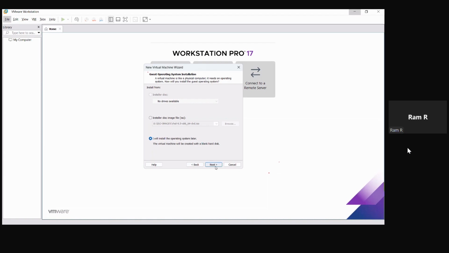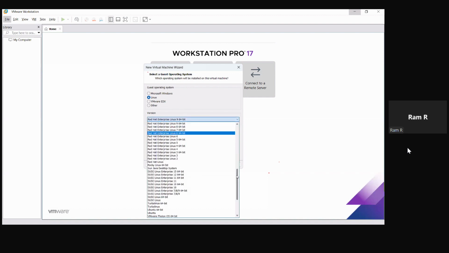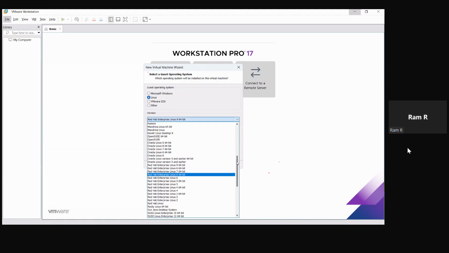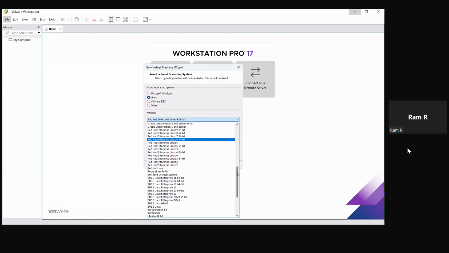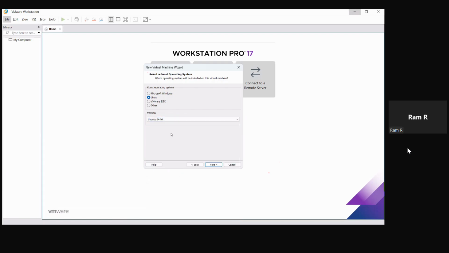So just click on the next option, and now which operating system do you want to install? Microsoft Windows or Linux or VMware or any other. So for example, if you have an Ubuntu operating system, you can select Ubuntu. You have Oracle, you can select the Oracle operating system. You want to use Red Hat Linux, you can select the Red Hat Linux operating system. See that all Linux flavors are available. For example, if your OS is Ubuntu, just select Ubuntu 64-bit.